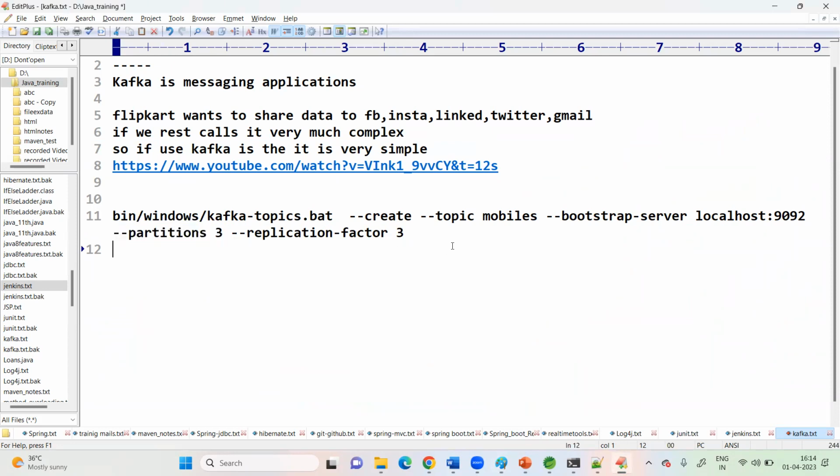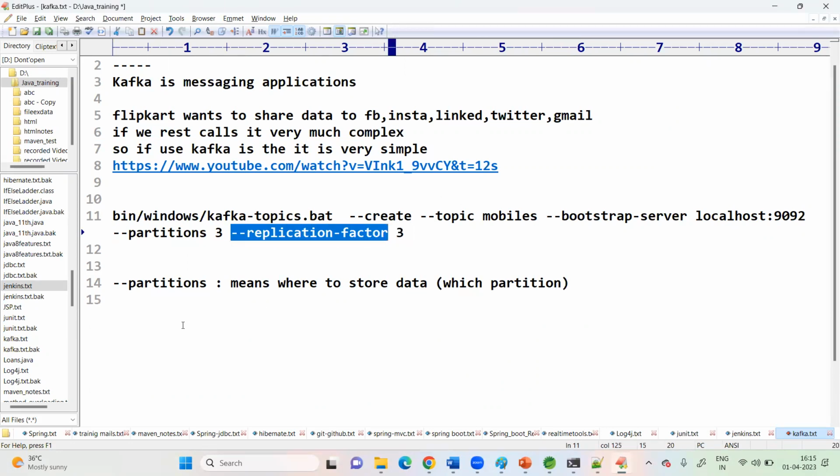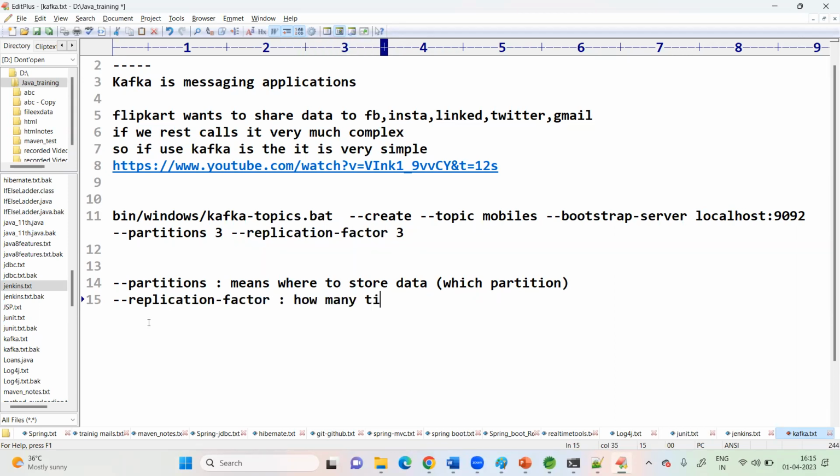Okay, first I will tell partitions. Partitions means where to store data, which partition. Second one is the duplication factor. Duplication factor means how many times data has to be duplicated, how many times data or message is duplicated. Why do we use duplicates?